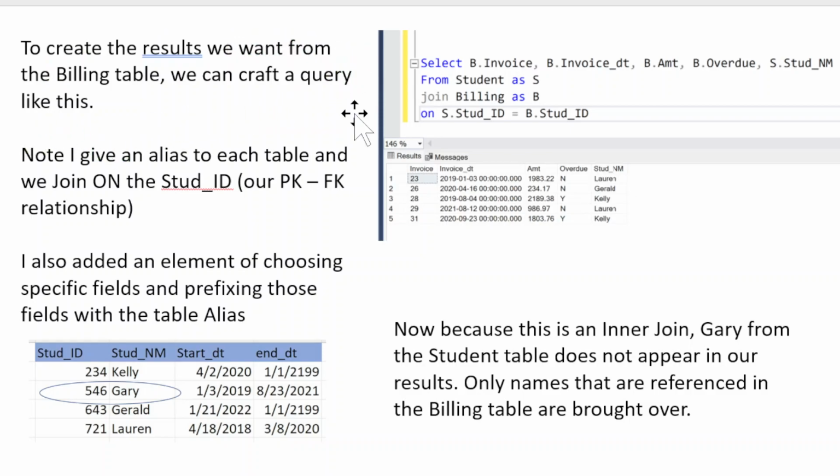Great. If we want to get results, then we can craft a query like this. We've got 2 tables here, billing and students. And notice up here, look what I'm doing. I've indicated which table these columns are from.